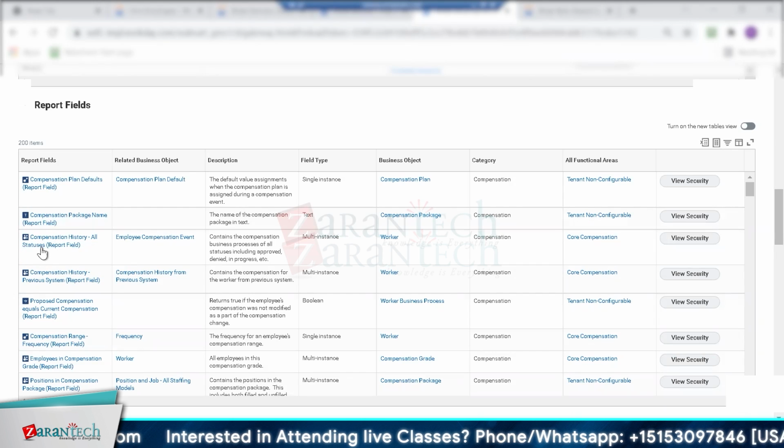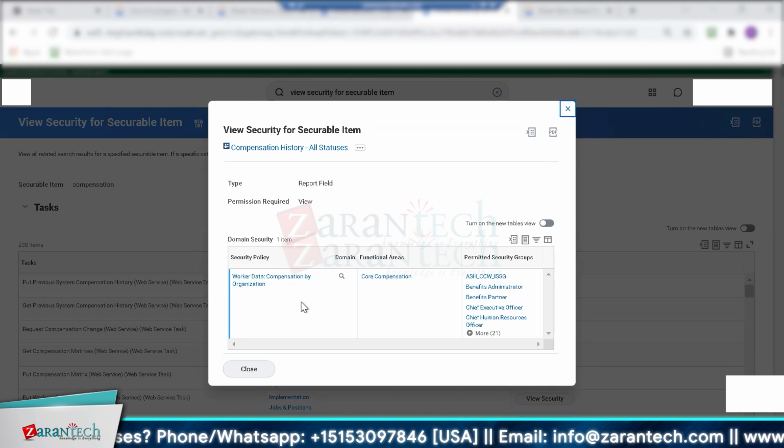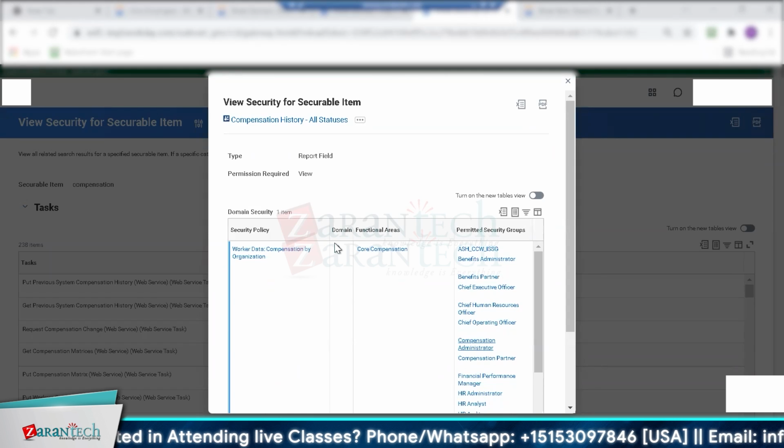And what I can do is look at this and say, okay, yeah, this is exactly what I need. It's part of this functional area. Let me go ahead and look at view security. And what I see is this is the security policy for that domain, and these are the permitted security groups. Am I part of any of these? Oh, they don't have my specific security group.